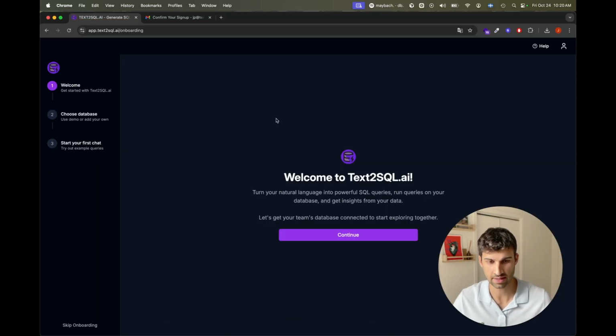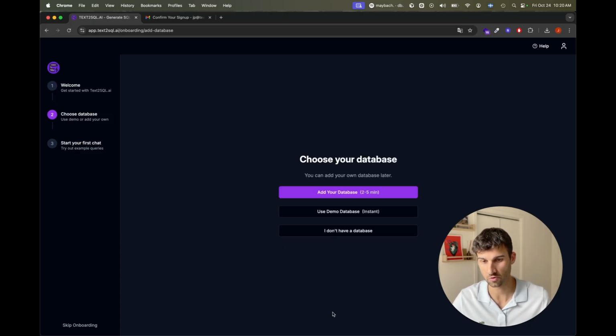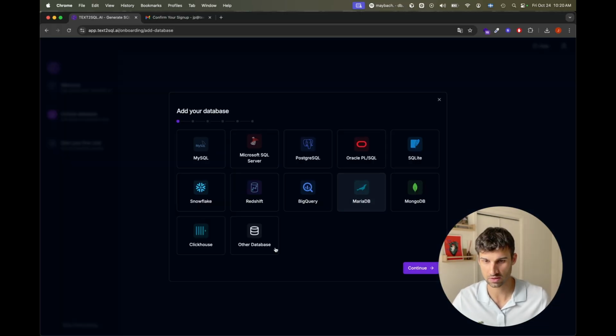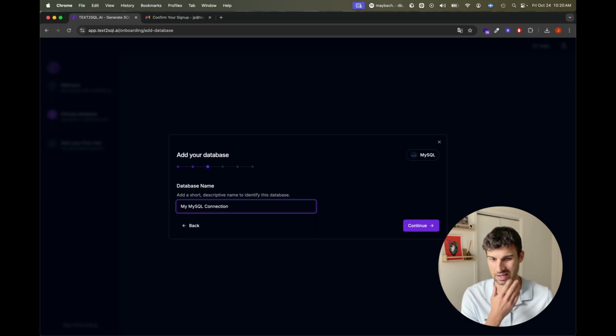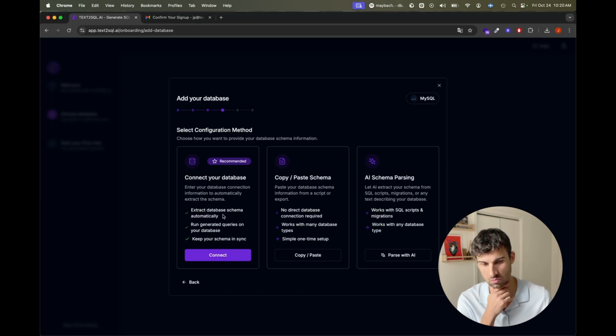So here you can see I am now logged in with a brand new account that I have created for this demo. Within a few minutes, we'll be set up and ready to start querying the data. The first step it will ask me to do is to add my database. I can do this in a few intuitive steps here. I can choose my database engines. As you can see, we support a variety of databases. I can also connect using multiple methods.